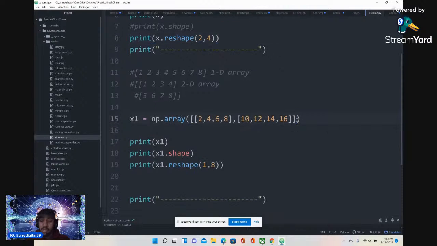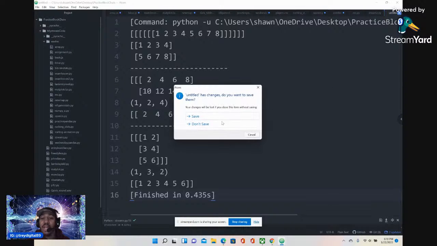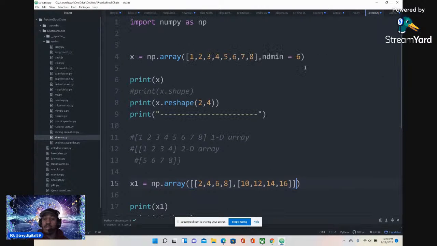We could do the same thing here. We could do ndmin equals, we could put 3. And then it could be the same thing for all of them. And you see right here, it added 3 to that 2-dimensional array we had. So that formula allows us to be able to add brackets. So we can erase this since we have a clear understanding of that.